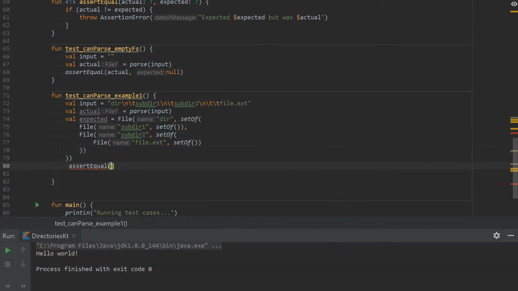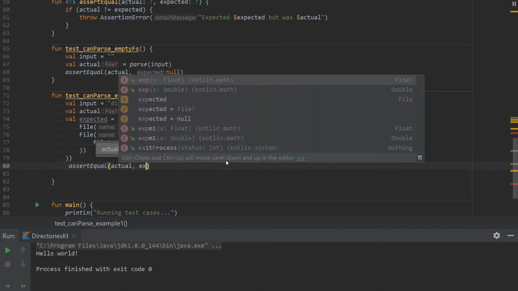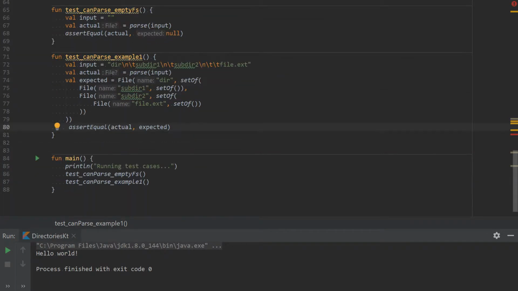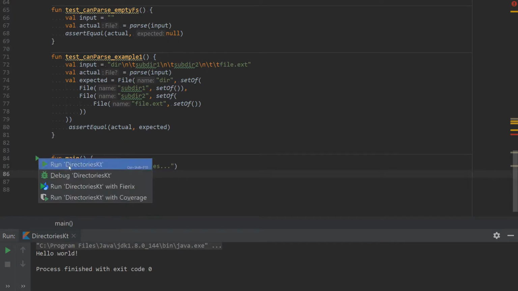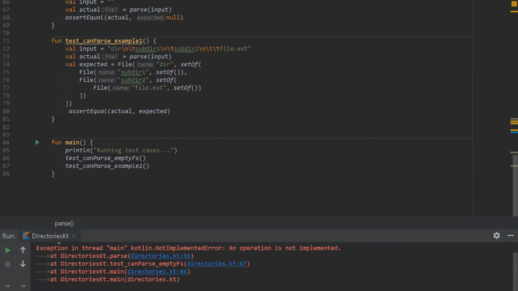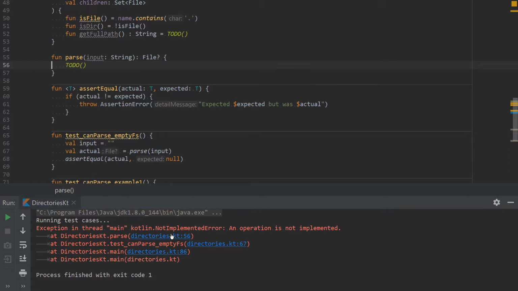Then I'm just going to assert equal actual expected. All right, so let's run it. I'm expecting this to fail. It's probably going to fail with TODO, right? Because I think, did I put, oh, it might not even compile. So let's put TODO here, and then this will probably fail when it hits this line where it says there's a TODO here. Operation is not implemented. Yeah, exactly.